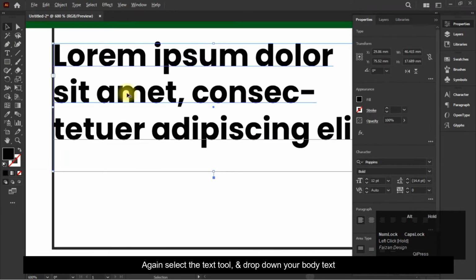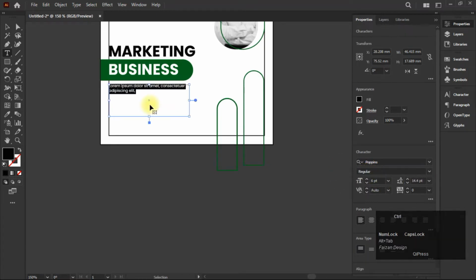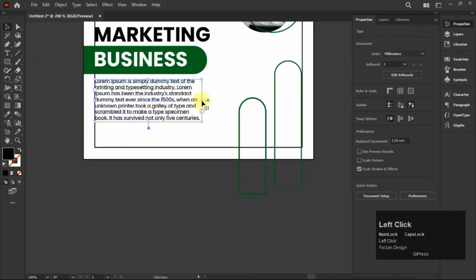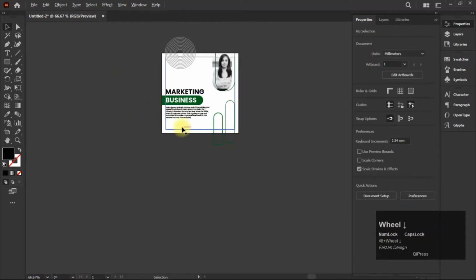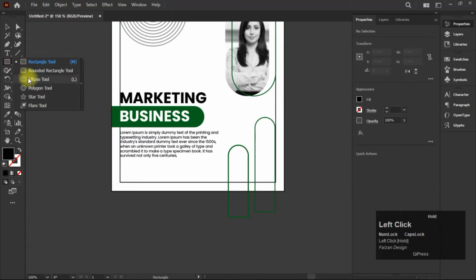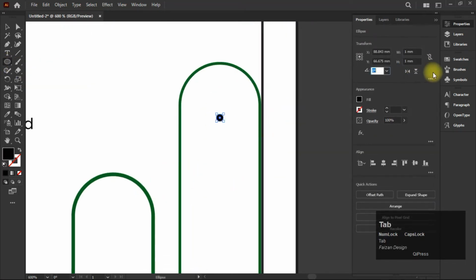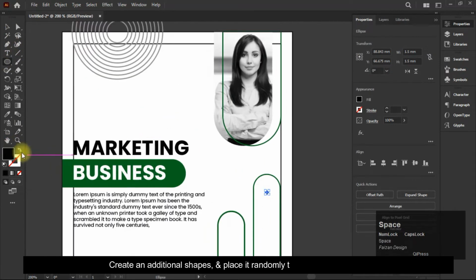Again, select the text tool and drop down your body text. Create additional shapes and place them randomly to enhance the design.